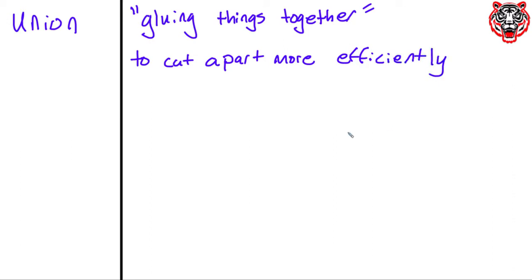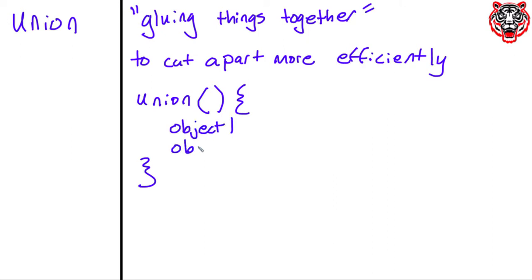And I don't really need to say anything aside from how to actually do the code. The code looks like this. Union. You do your parentheses, you do your curly brace, you do the end of the curly brace. Object 1, object 2, object 3, object 4. However many things you want to glue goes inside of the union. It's very similar to difference where you don't have any parameters. You don't have anything inside those parentheses. You just say, hey, glue these things together. Done. They are now glued together.